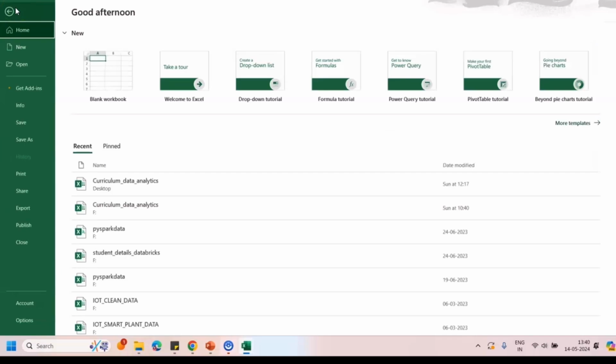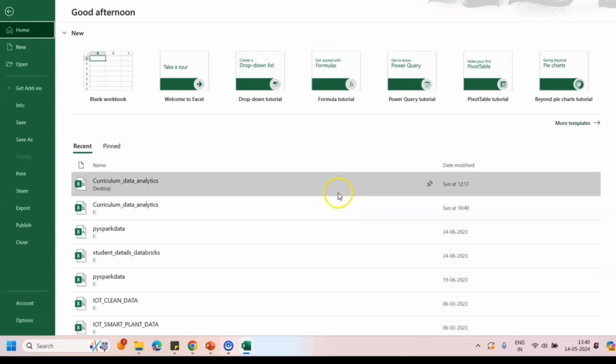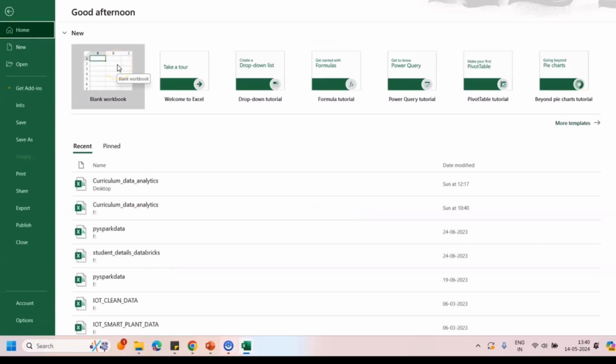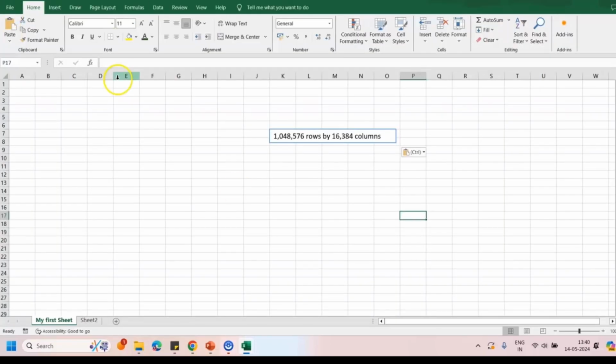If I click on File, I see it is taking me to the home screen where we can open a blank workbook, or you can open any recently worked on projects, or you can save your current project and export it. Okay, so let's go back to our sheet, and here the first tab is the Home tab. So this is the most commonly used tab where you are going to find the mostly used options.